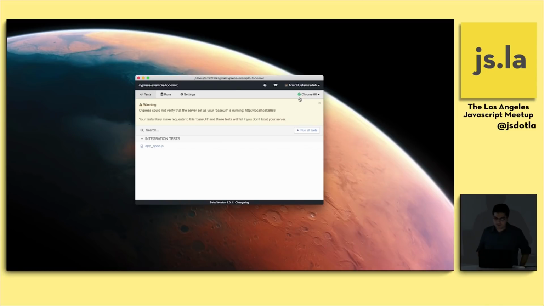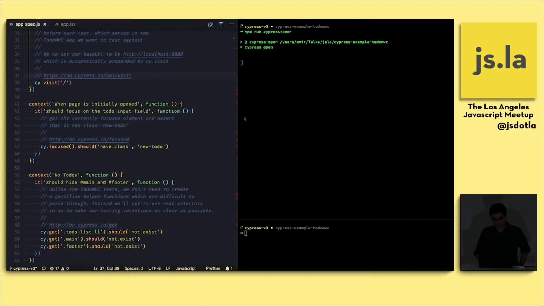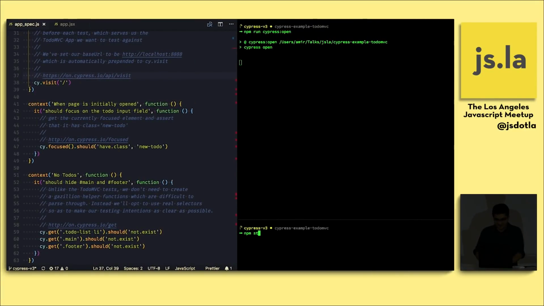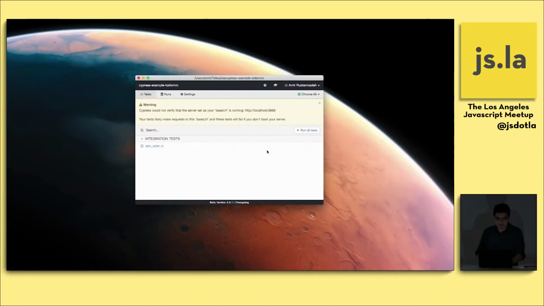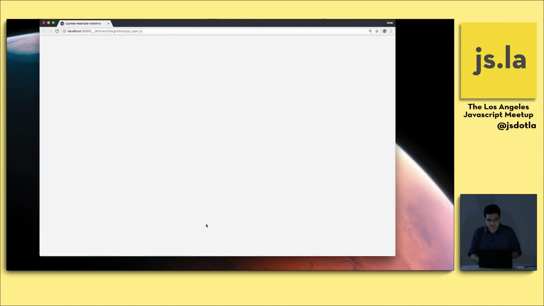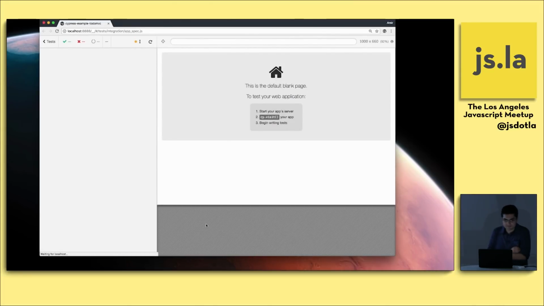Okay, now here's the cool thing. For me to test the application, the server needs to be running, right? And Cypress realizes that, and it tells me, hey, your server isn't running. Good, thanks Cypress. So now I can go and start my server. Great, now it's running, and I can just close that off. And here's the spec file for TodoMVC.